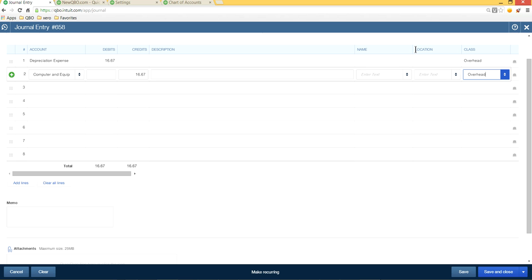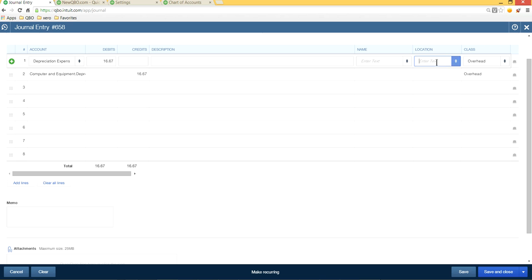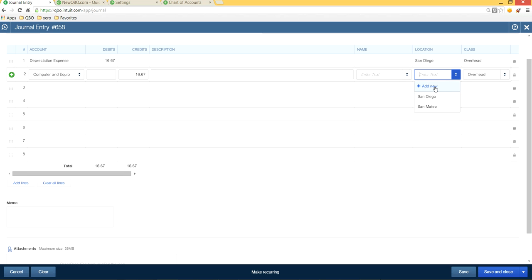If you have a QuickBooks Plus subscription. If you have Essentials or Simple Start, you won't have location or class. But that's okay. That's the way it is. So don't worry about it. I'm using QuickBooks Online Plus here. So location, let's say this is for San Diego. Okay. So now the question is, do you want to do this every month for this fixed asset?